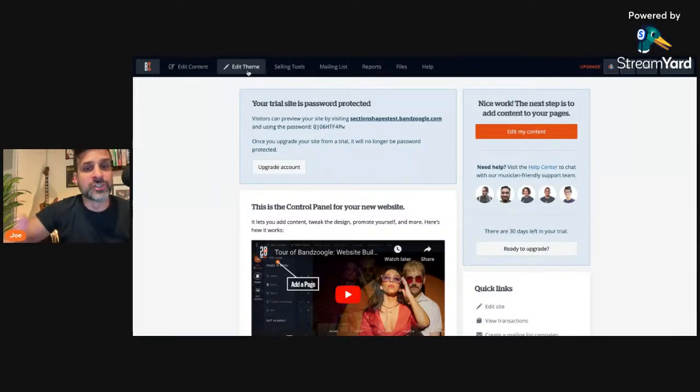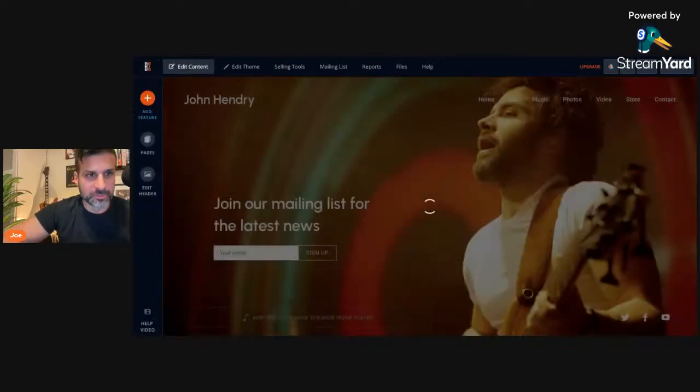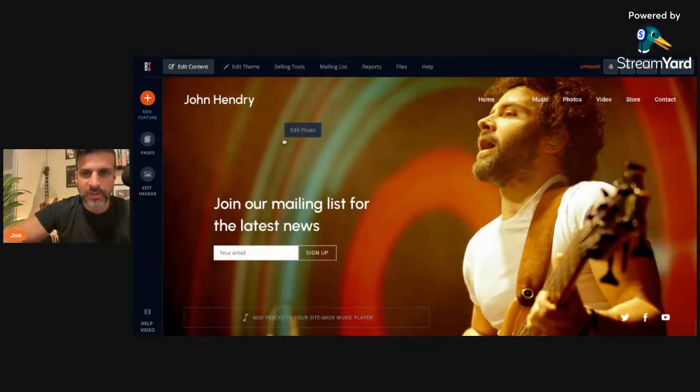Edit theme is where you're going to go to change your template, or your theme as we call it, and change the colors for your specific template. So background colors and font colors are going to be controlled there. And then you have different things like the back-end stuff, your selling tools, mailing lists, and so on. But for today, we're just going to be concerned about the edit content tab. So we're going to click over here.